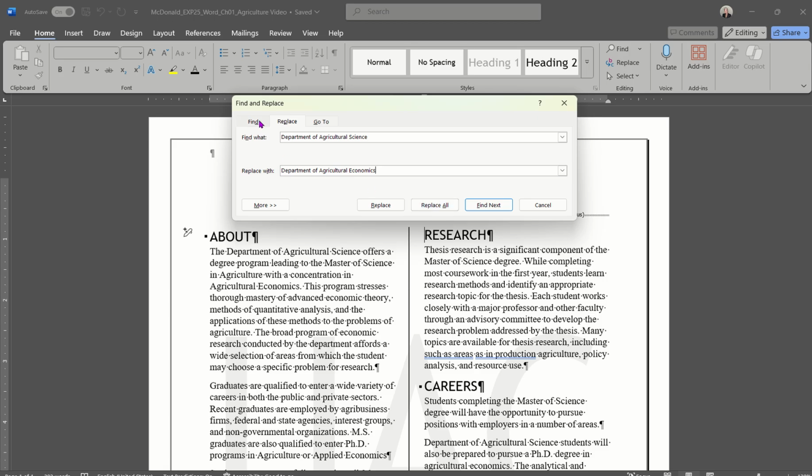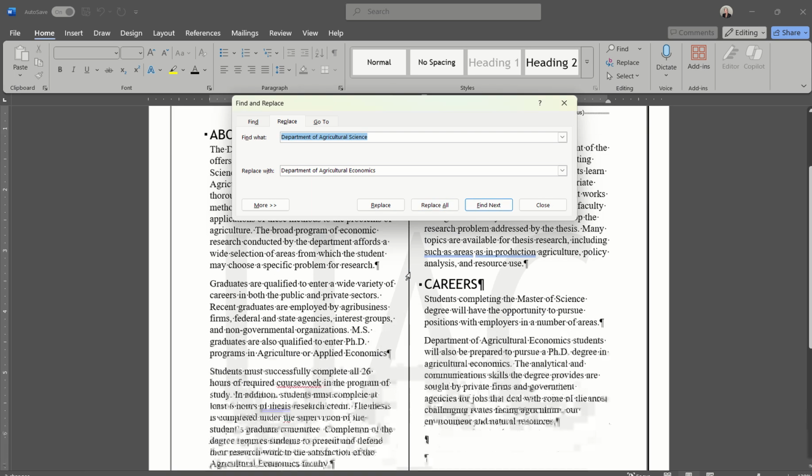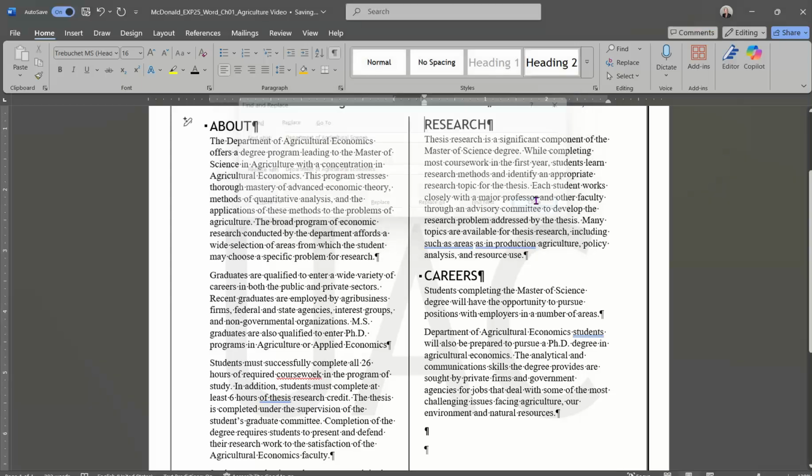You can see we also have Find tabs up here and Go To. So you want to be on Replace. Replace All basically said all done. We made 2 replacements. I'm going to say OK and close this. So you can see up here, Department of Agricultural Economics, so it should be changed there. And over here, Department of Agricultural Economics. So it changed those 2.